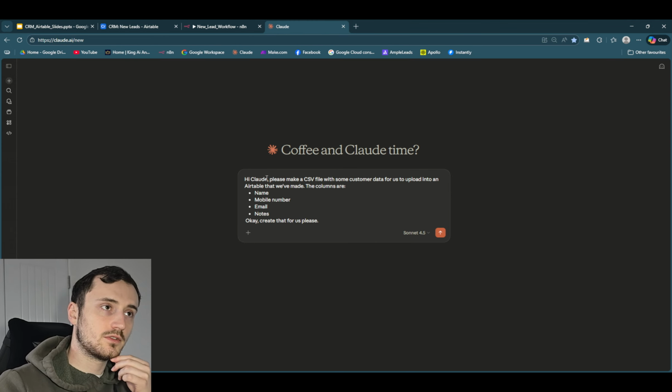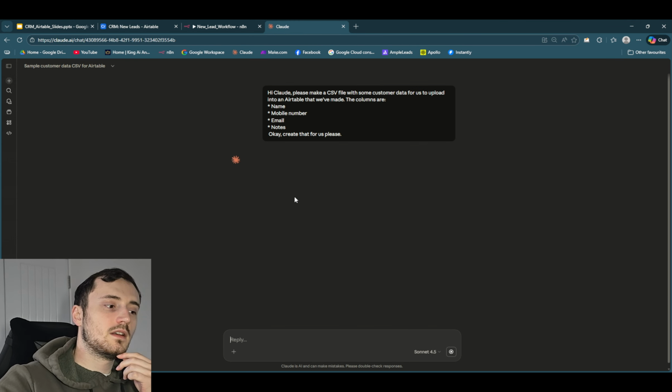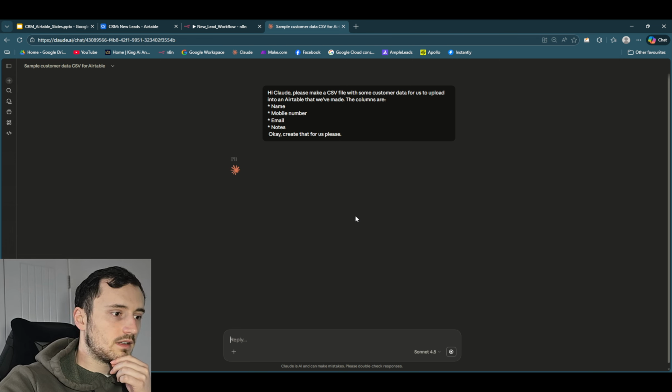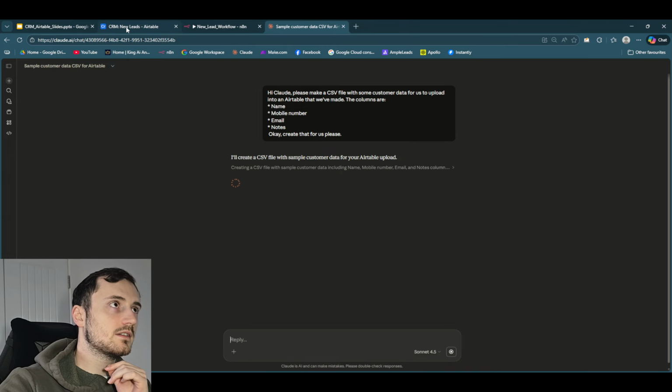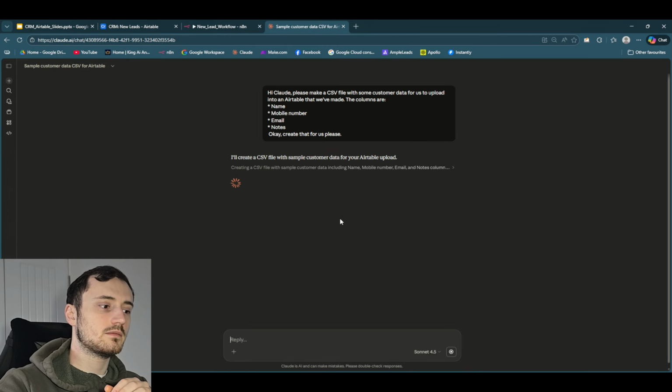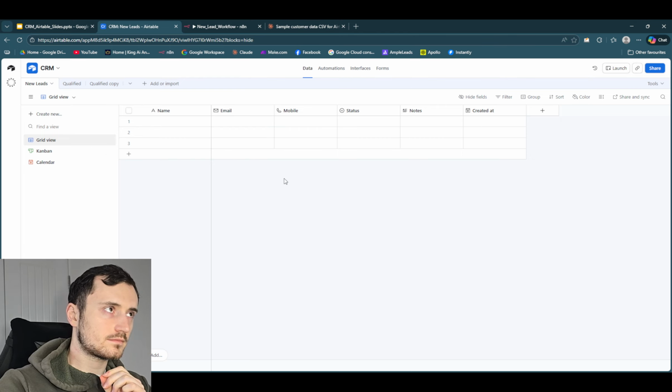So essentially what we'll do is we will get Claude to just make us some dummy data that we can upload here, okay? Just so you can get an idea of how it might look in the different stages and the different views for you. But again, I think this is going to be the most important thing, just so you can see it, because then we're going to set up the actual automations.